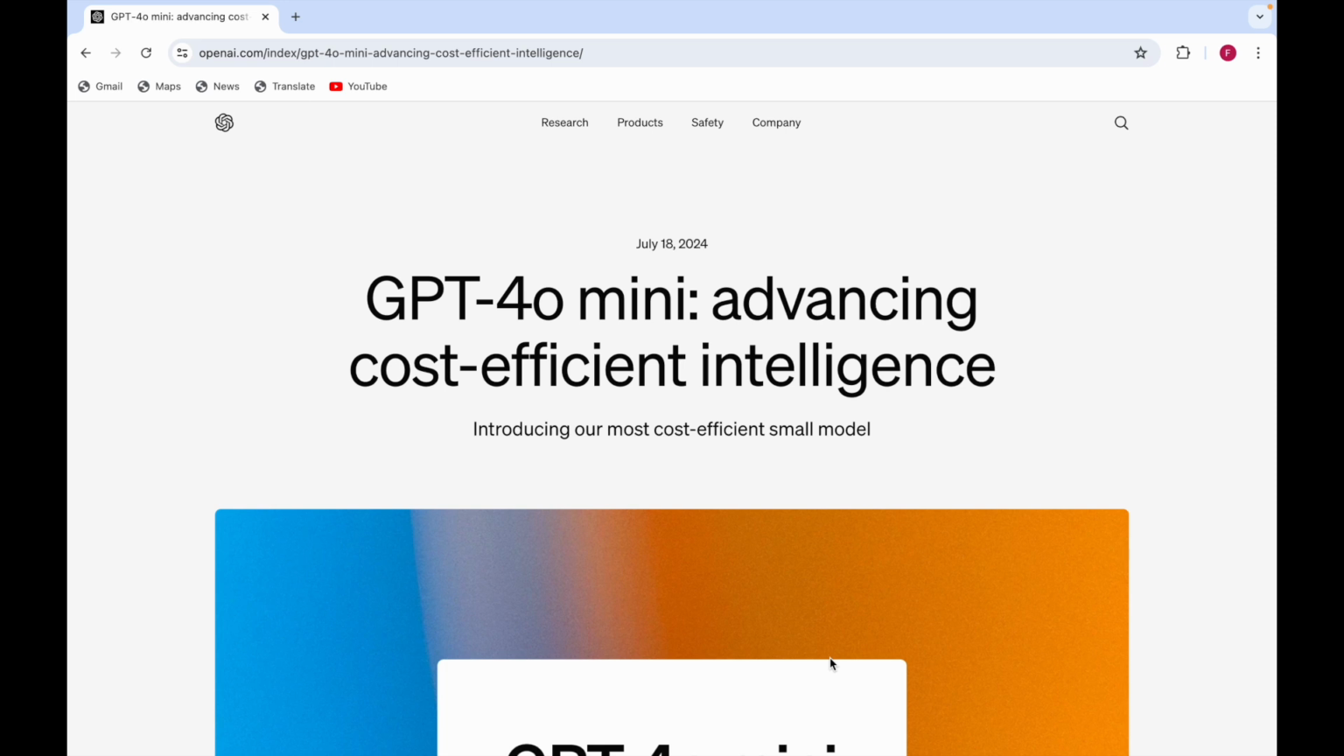So OpenAI introduced GPT-4o mini. Before they introduced GPT-4o mini, they introduced GPT-4o, which I have already covered in another video. So you can go have a look if you want to know about GPT-4o. But in this video, I'll be telling you about GPT-4o mini, what it is and what it will be doing. So stay tuned until the end so that you don't miss any information regarding it.